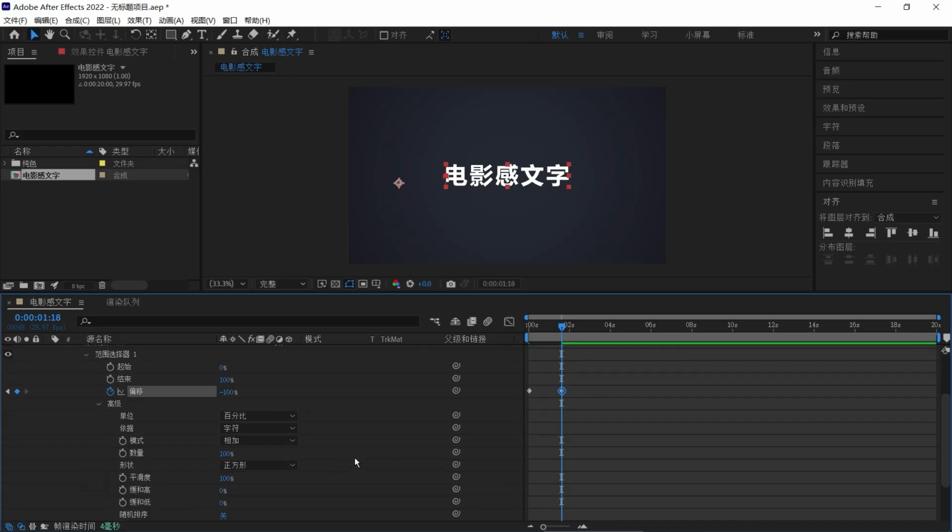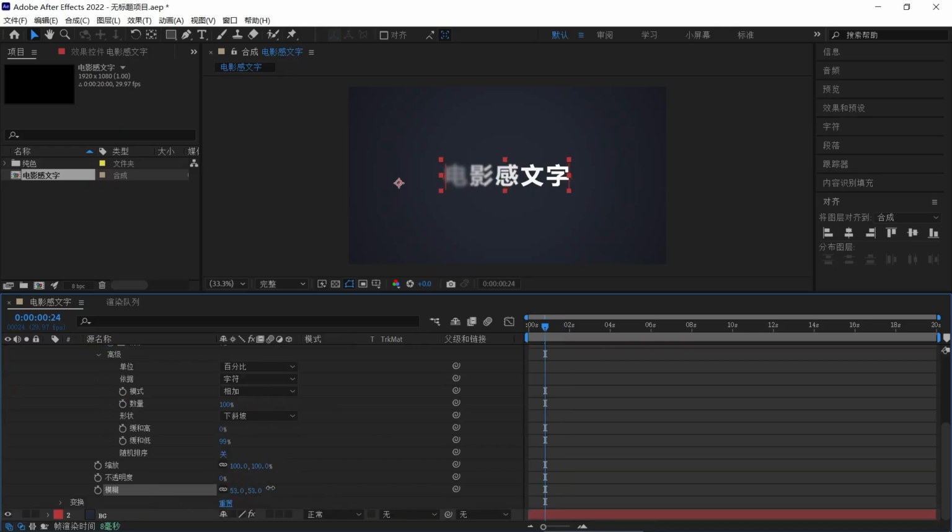Open Advanced. Shape Select Ramp Down. Ease Low set to 100. Moderately adjust the blur. And zoom size.